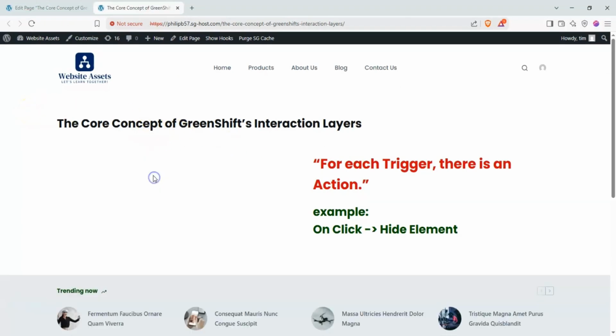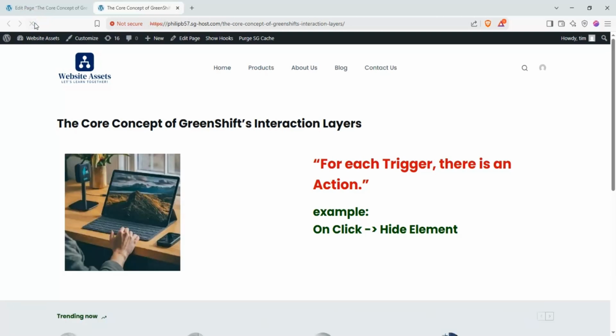We click on our image, it disappears, okay? And if we click on this green text, nothing happens. But if we click on this red text, after 1 second, the green text disappears.